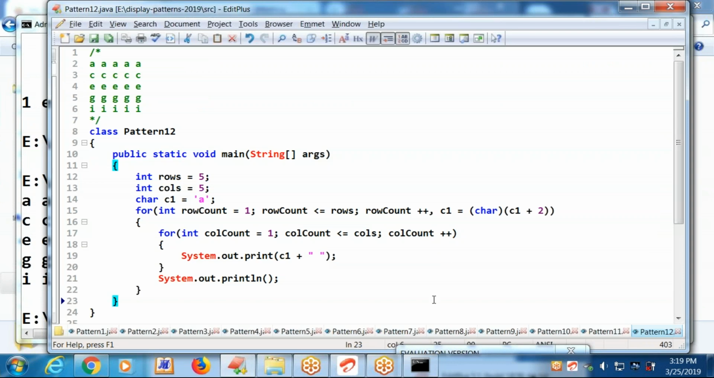Row wise changing. First row lowercase a, second row lowercase c, then e, then g, then i. So for that purpose, every time increment 2 to the C1. Initial C1 is a for the first row. For the second row, C1 should go to the c. That is why incrementing 2 units of ASCII code.